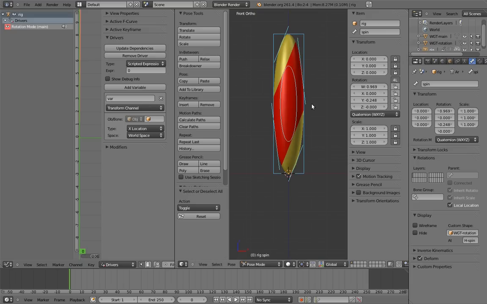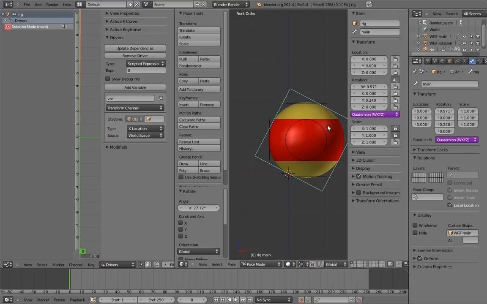And now, the rig is done! Congratulations. Yay!